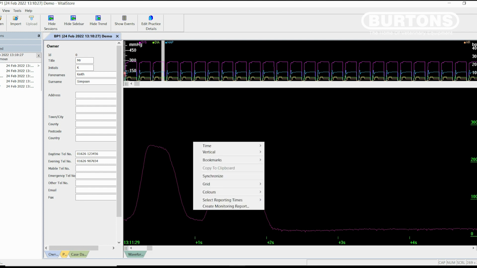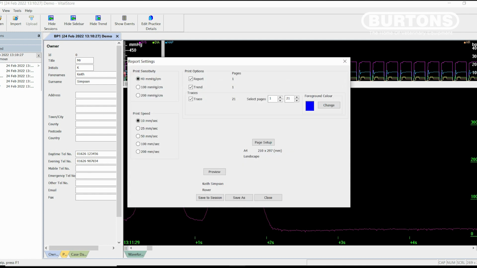Our options are much the same as before: change in height, change in display speed, the ability to add bookmarks, synchronize with the trend line, add a grid, change the colours, and create a report in the very same way as we did before. And maybe for completeness I'll just show you what's in the report there. So we can change the sensitivity, the print speed, the tracing pages that we're going to show, and whether we have a report and a trend line as well.